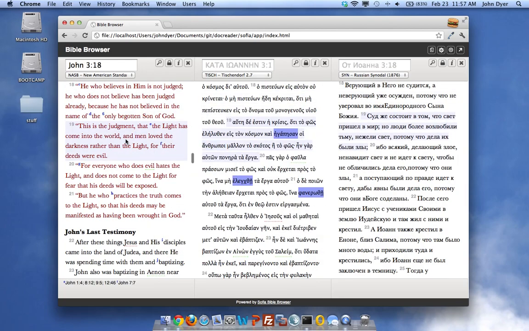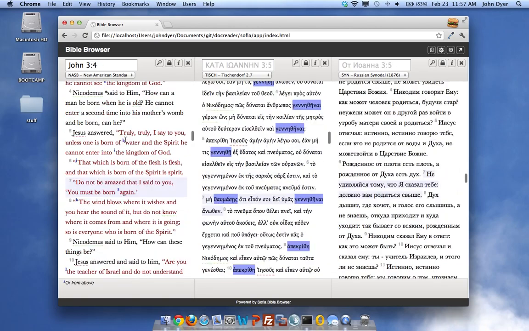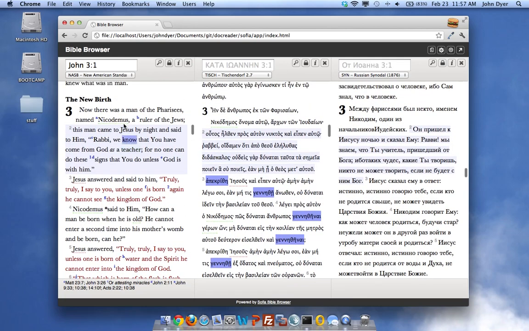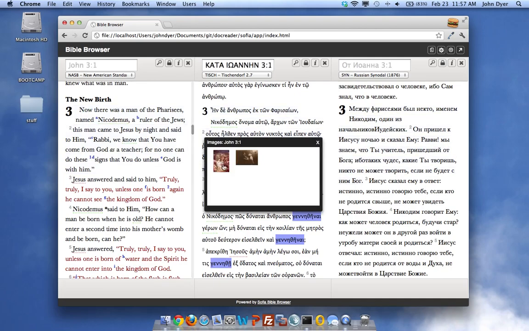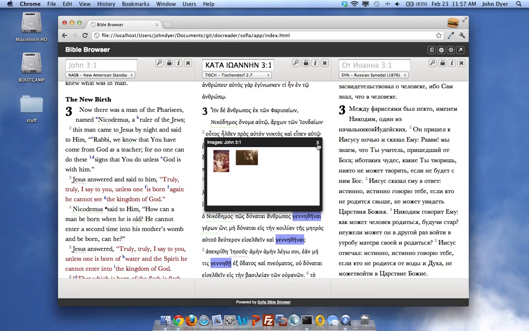There's also some fun media that's going to be showing up here in the application. So in this case, what we only have right now is some images, but when I put my mouse over a verse like John 3:1 and I click on this little picture icon, it's going to show pictures of Nicodemus and Jesus that I can look at. And we'll be adding additional media such as video and audio to that as well.